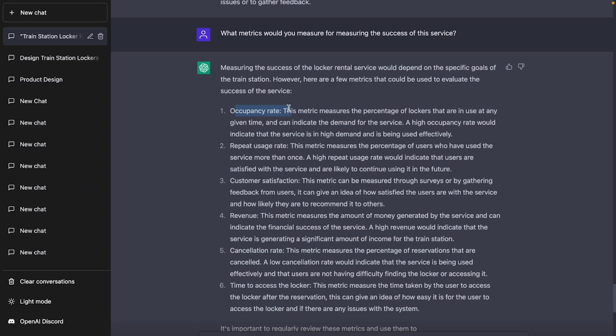So occupancy rate. This measures the percentage of lockers that are in use at any given point in time. Now, this is very important because if you want to generate revenue, you need to make sure that your lockers are always occupied, right? Because you're actually not generating revenue if your lockers are free, right? So it needs to have a high occupancy rate. And how do you know that? If your service is structured very well, if you have a very good pricing strategy, if your app works perfectly fine, then people are going to want to use it.